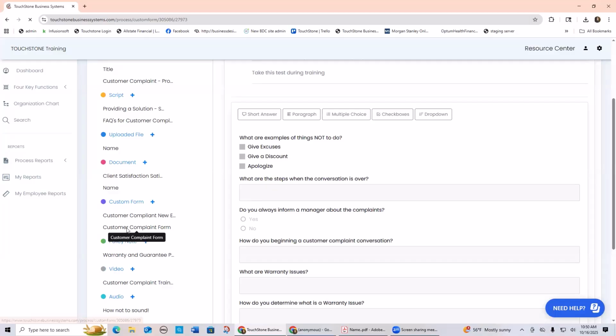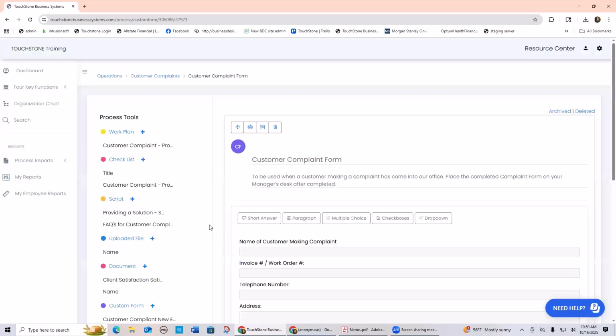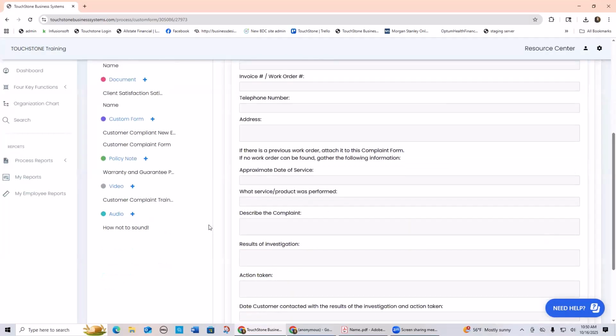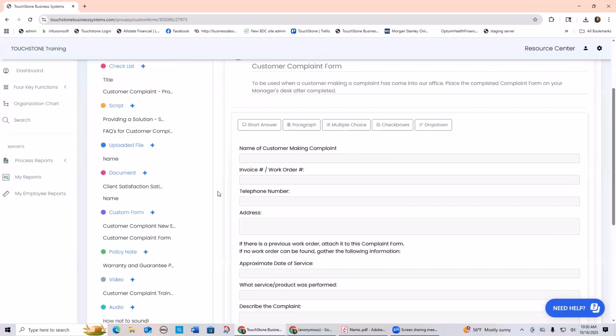This is another custom form here. This is for the customer complaint itself. Now, I get asked this question all the time. If you have a customer complaint form inside of your operations management software, do you need it here too? Well, no, you don't. You don't want to duplicate things. I'm all about simple, not more.